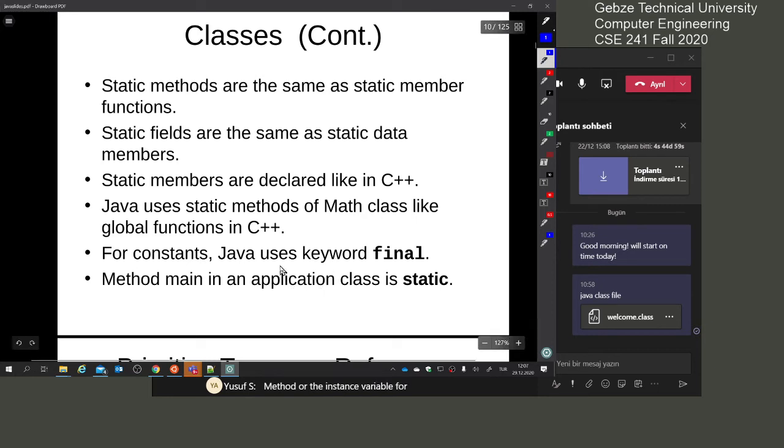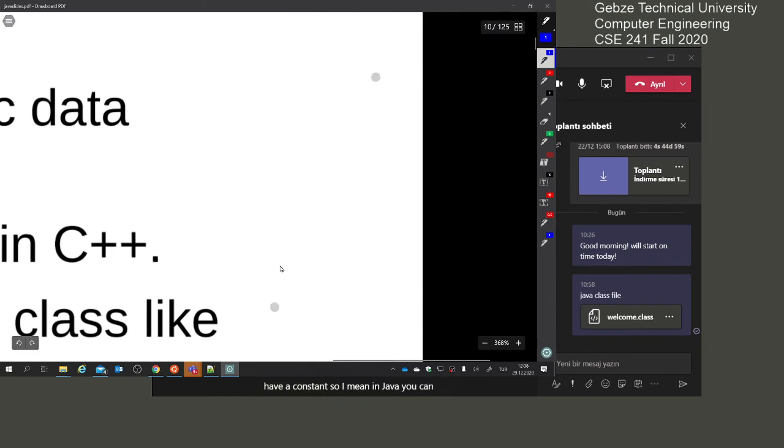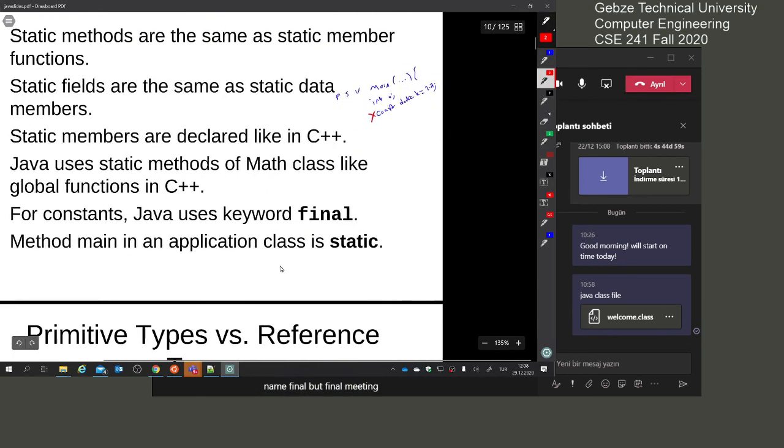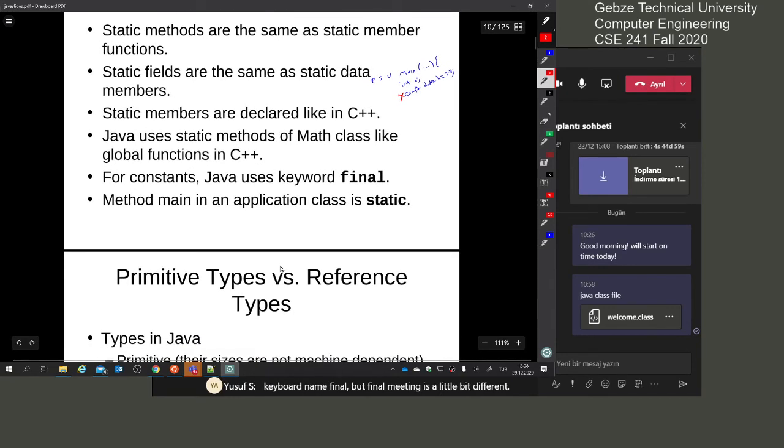For constants, we don't have constants in Java actually. We have finals, but we don't have constants. Let's say this is our main method, public static void main. You will say integer a. There is no way to say constant double k 2.7, etc. There is a keyword named final, but final's meaning is a little bit different. We will talk about it.